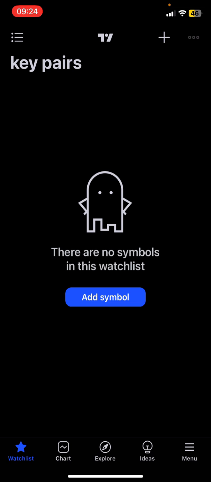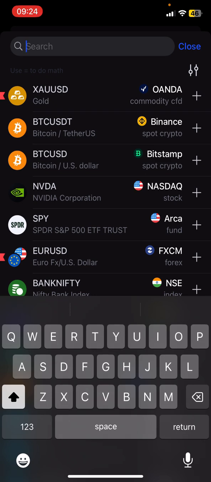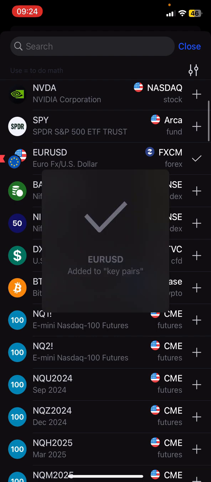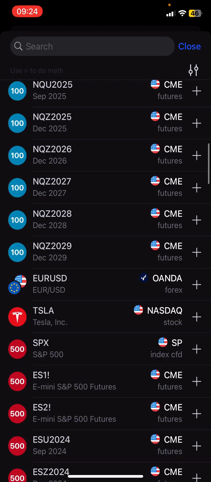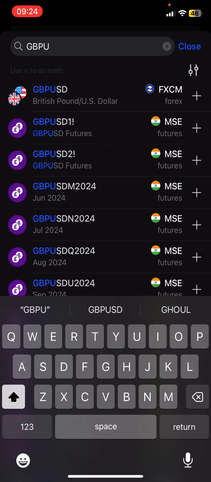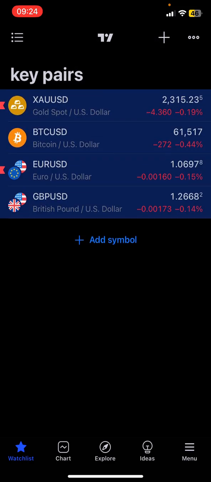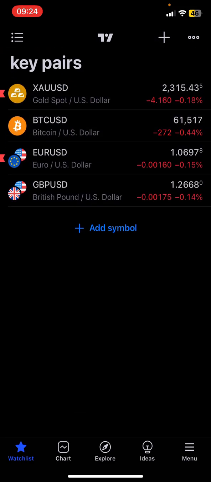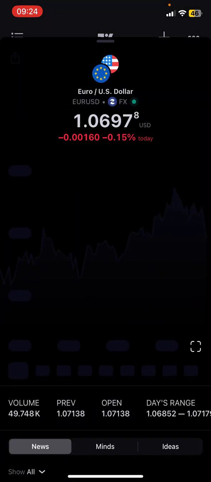And with this, I want to add symbols. I'll just click on this blue button in the middle, and then I'll tap on the symbols I want to trade. I mostly trade gold, BTC, and EUR/USD. But peradventure you want to add another pair, maybe like GBP/USD, and you're not seeing it on this list, just tap on the search bar, write GBP/USD and add it. So with this, you can see all the pairs on your list already. And now this looks easier on the eyes compared to what we had before.